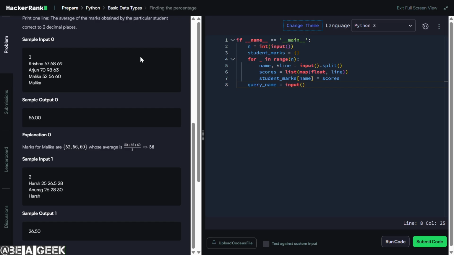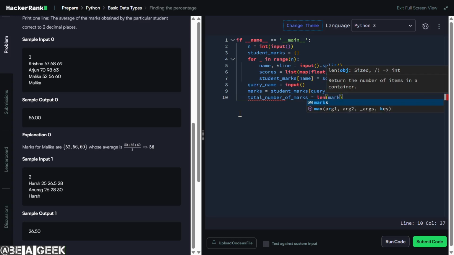So let's move to the question. As in the question, we will be having the query name as key. So we'll directly fetch the marks of the student from student marks dictionary using this query name only. So in marks, we will have our marks, the list of marks of that particular student. After that, I want to find out the total number of marks. I mean the total number of marks available in the list. The total number of marks, that is basically the length of marks, I mean the length of list.